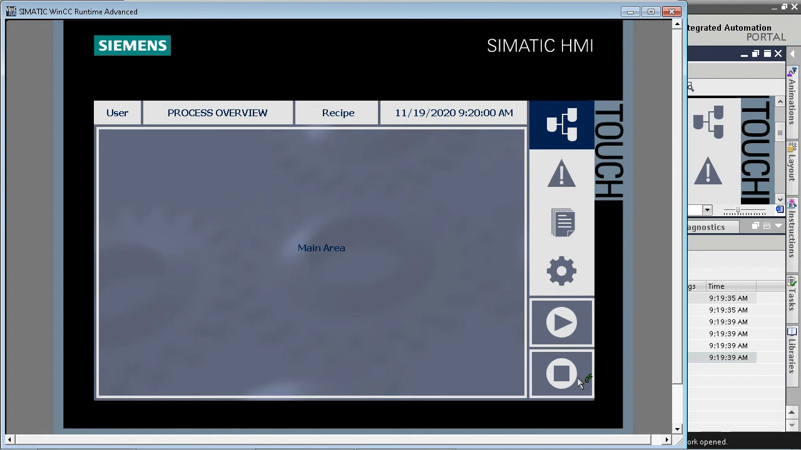In the following lecture, and this will be the final lecture of this section on creating a screen template, we are going to visualize the machine states of our PLC application on the template.